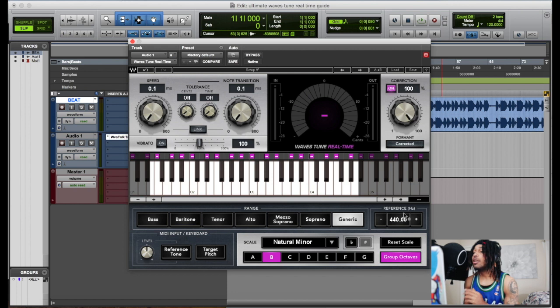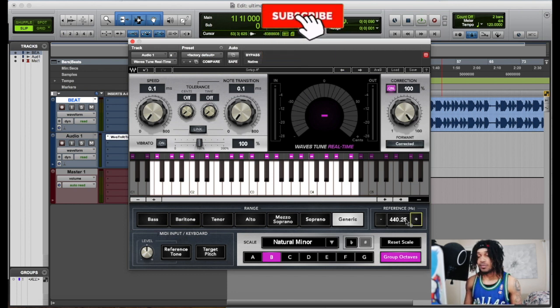You don't want to change the reference. I've seen people change the reference. You don't want to change that. You want to leave that alone. Don't worry about the MIDI unless you're gonna do MIDI input and play with it, you know what I'm saying? Unless you're gonna do it like that.